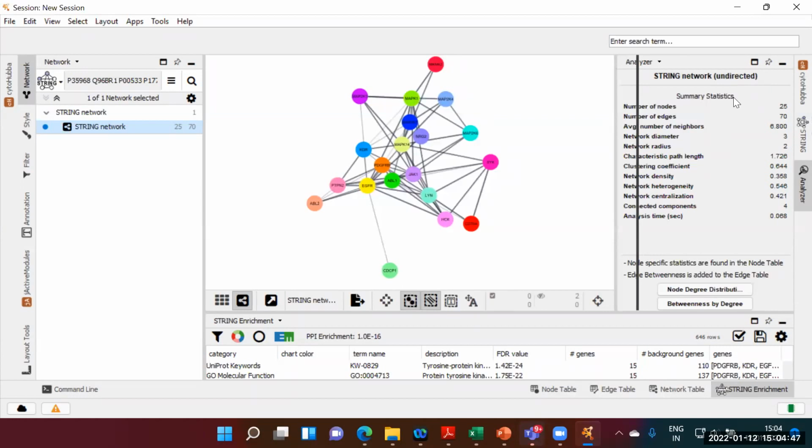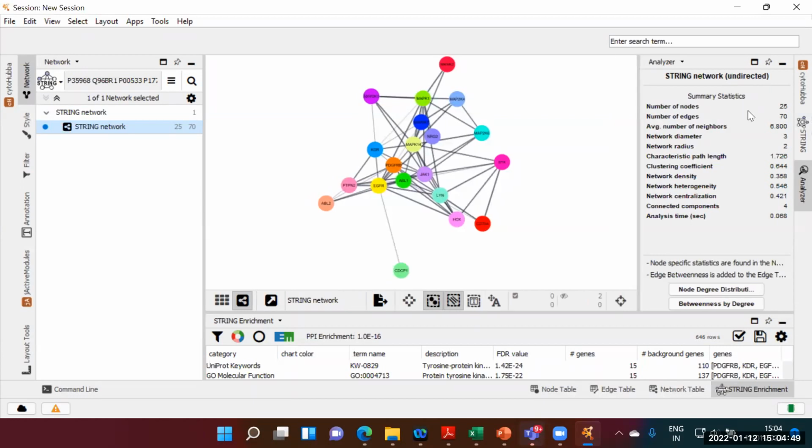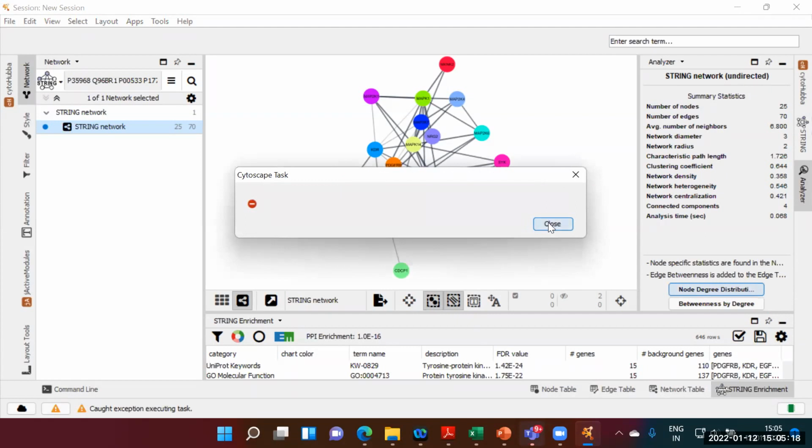That is the string network, with number of nodes 25, number of edges 70, average number of neighbors, network diameter, radius, characteristic path. These are the topological analysis of the network. And the two graphs about the nodes that I showed, you can draw from node degree distribution.